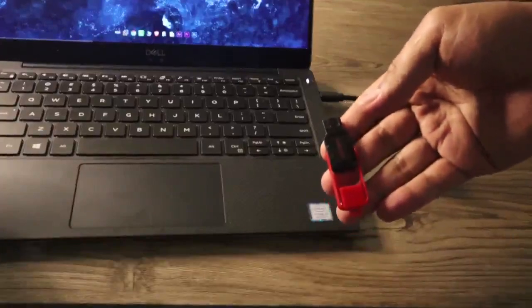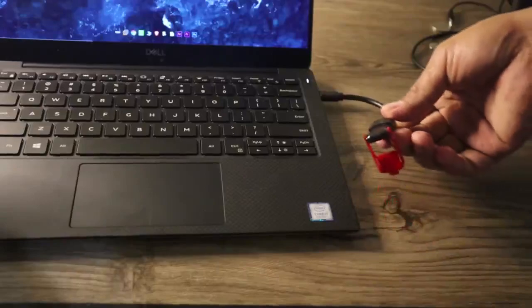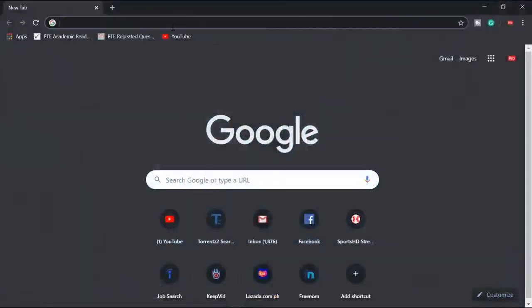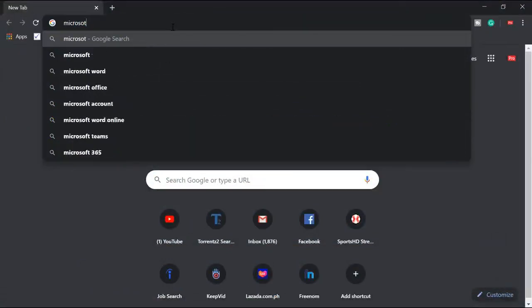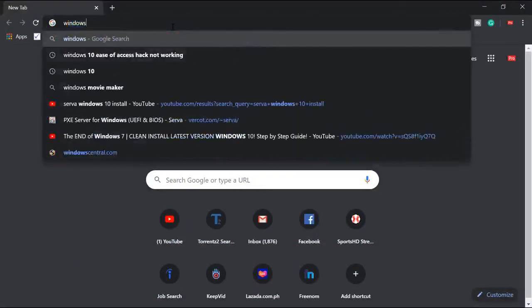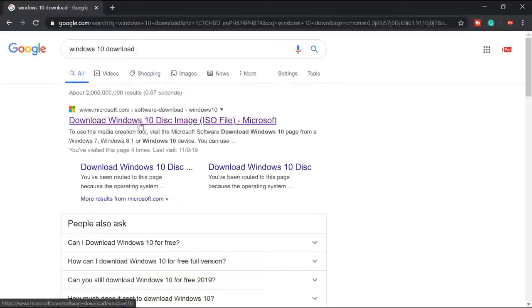This USB stick should be 4 gigabytes, or I think it should be 8 gigabytes. Plug it into a working laptop. Go to the Microsoft website. Just type in Windows 10 download. There you go. Quick and easy. Now, if you click this one.